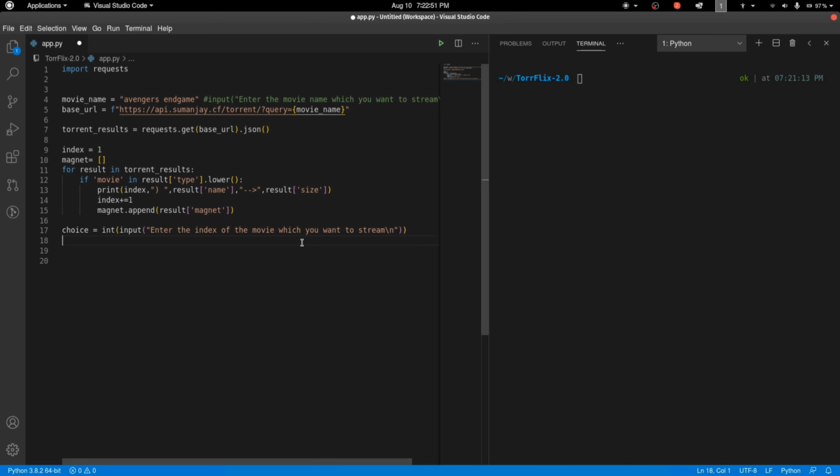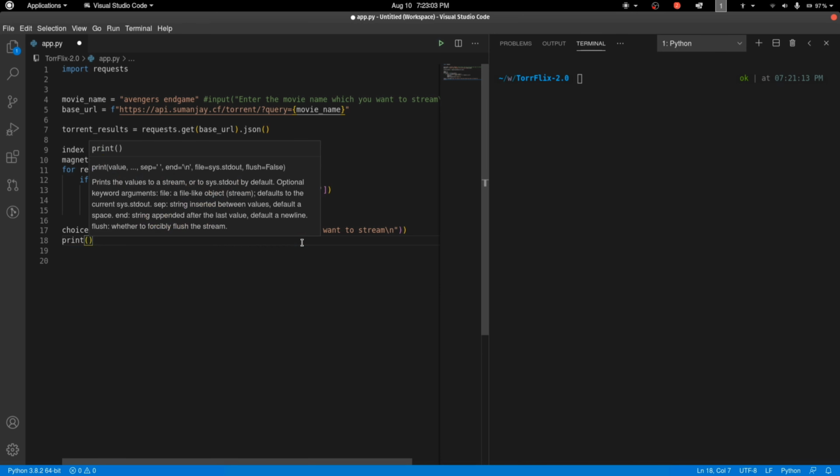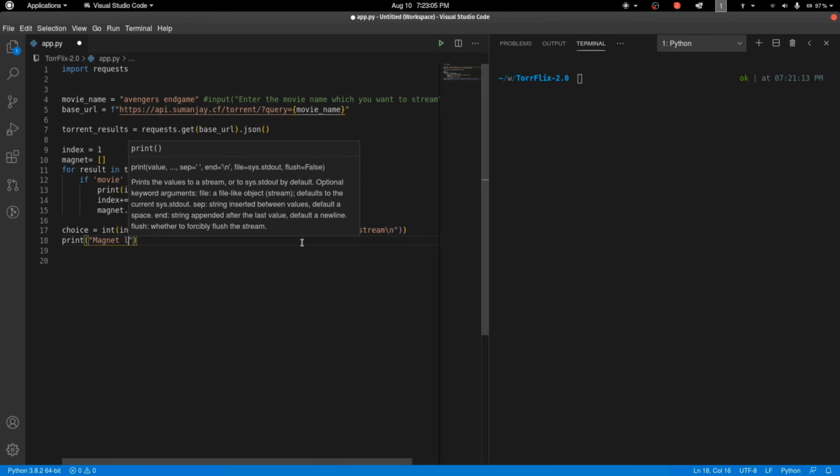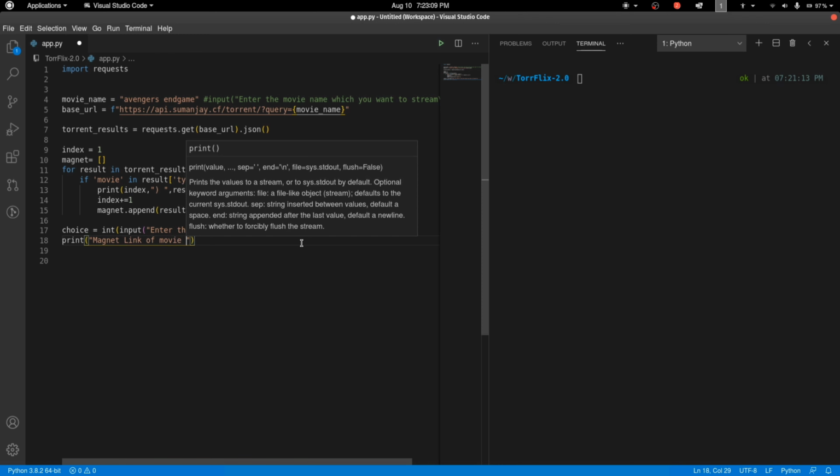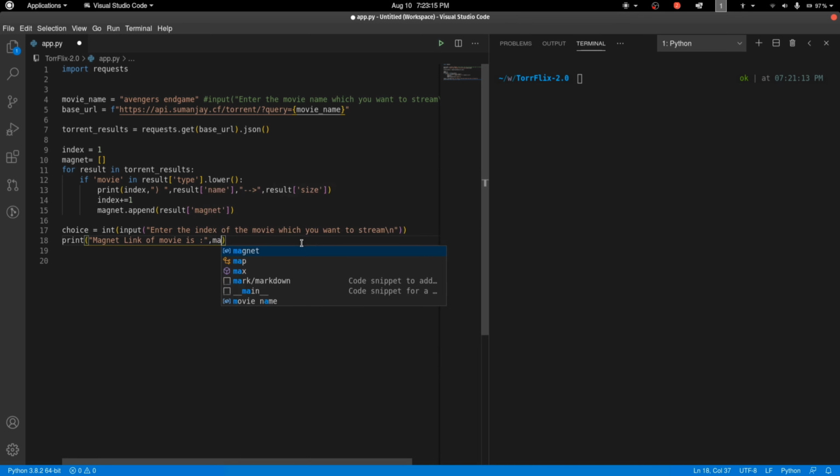So to access the magnet link, I already have the index of the input, like which movie the user has chosen to watch. So I will just print the magnet link. The magnet link of movie is, then I will print magnet of choice.